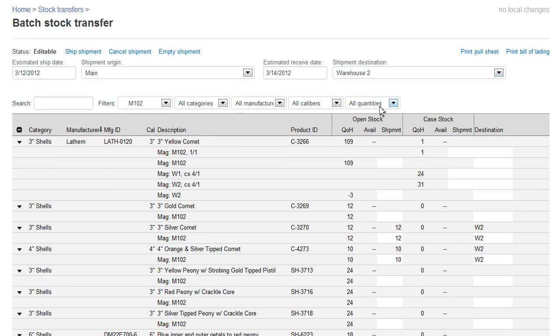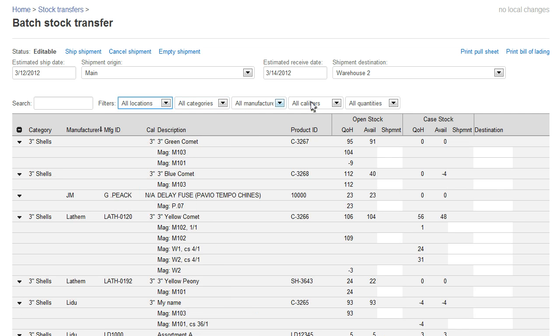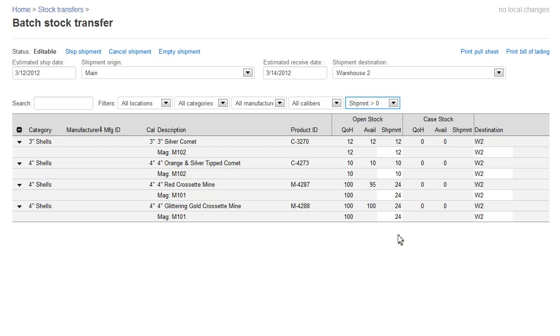And if I want to see just the items that I have in my transfer, let's just go back to all locations. I come over here to all quantities, and I say shipment greater than 0. That just shows me all the items where there's at least one item in the shipment. And see that I've got 12 here, 10 here, 24 here, 24 here, ready to go. And then it's all ready to go.